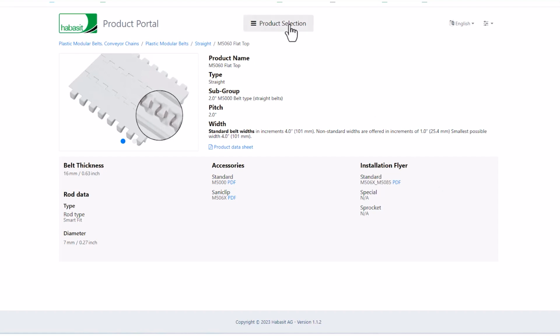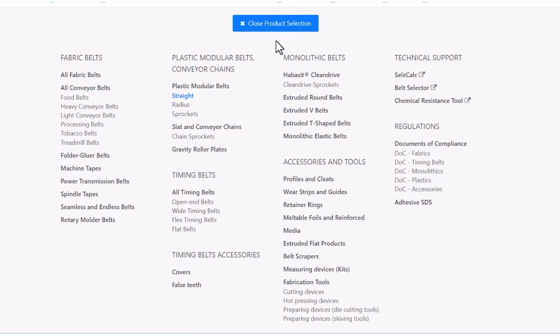The product portal provides information at one location for all of the Habasit product lines.